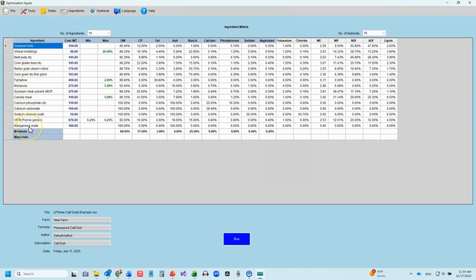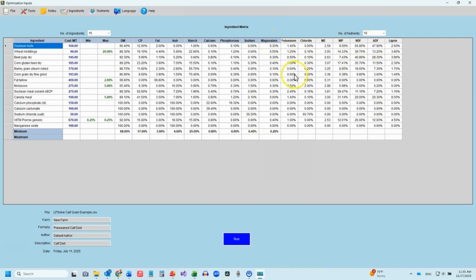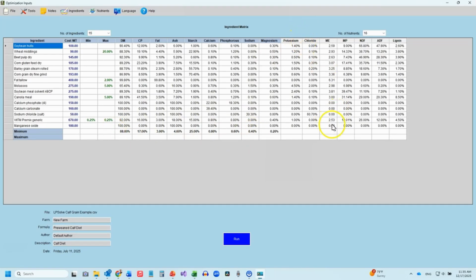of other ingredients. The columns are organized by price or cost, and then the minimum and maximums for each ingredient. We see here wheat midds is set to have a maximum of 20%. The following columns are the nutrients: dry matter, protein, fat, ash, starch, the minerals, ME, MP, etc. You'll notice that the columns in blue are the ones that contain a minimum or maximum. The columns in gray don't contain either a minimum or a maximum.